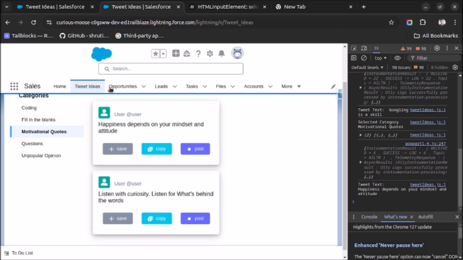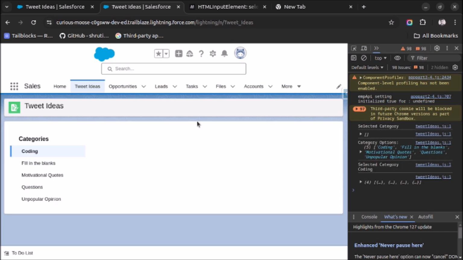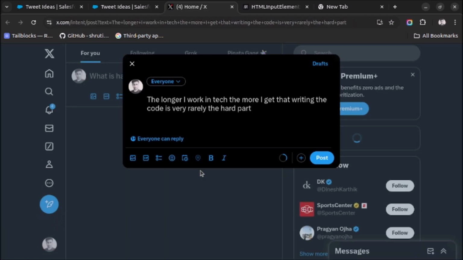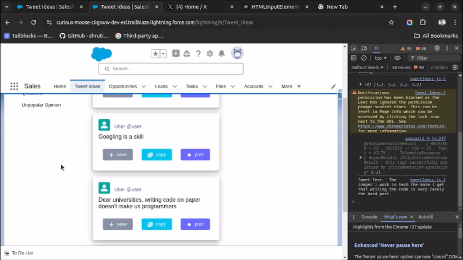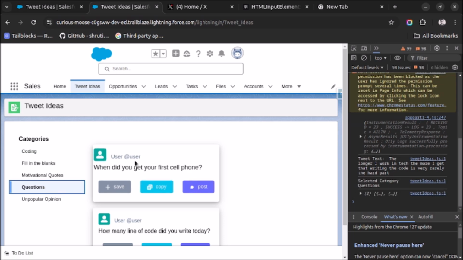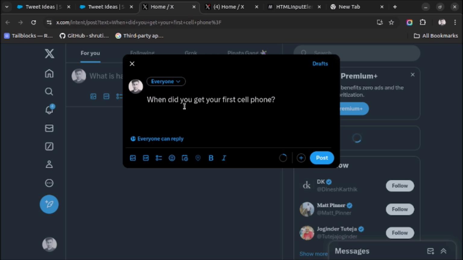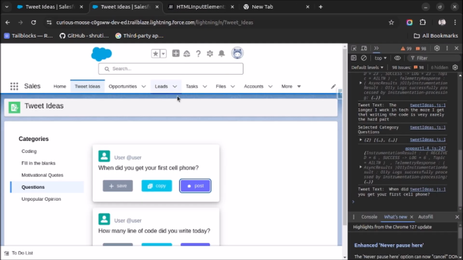Let me go to this Salesforce org and refresh the page. And now if we click on post, as you can see, we are able to open the URL. Let me click on post for some more ideas. So I will go on questions tab and click on post, and as you can see, we are able to open these links. So that's it in this video.